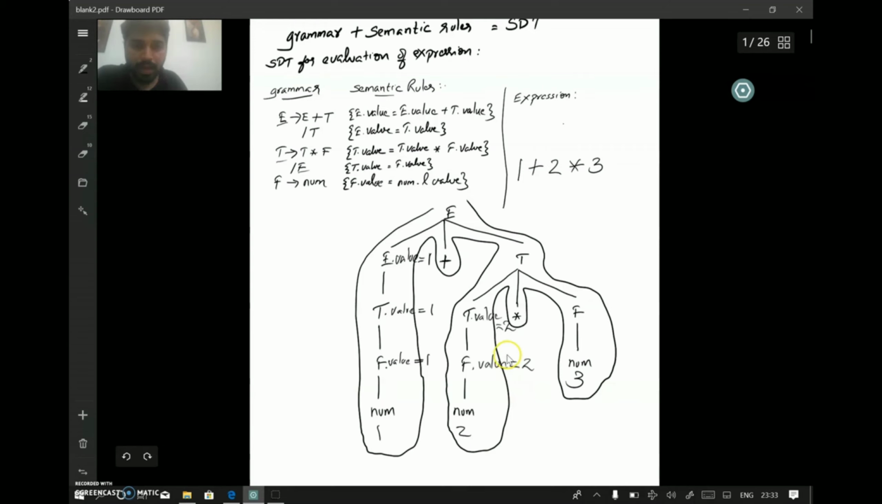Okay. Now going further, you can find there is no reduction, that is t star cannot be reduced to t, right? The next reduction that you may observe is over here, that is num can be reduced to f. We have the grammar rule for that, and the semantic rule there, that is f dot value is equal to num dot l value. Num dot l value here is 3, right?